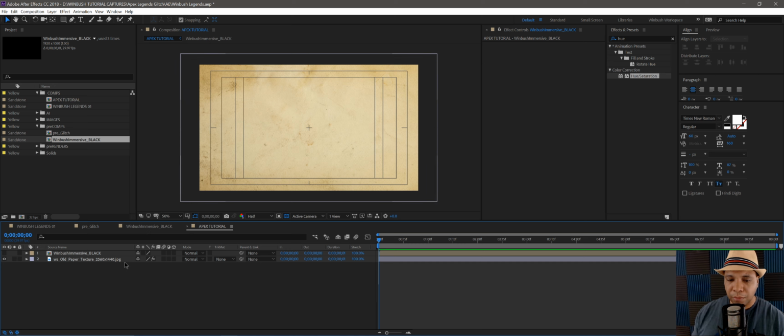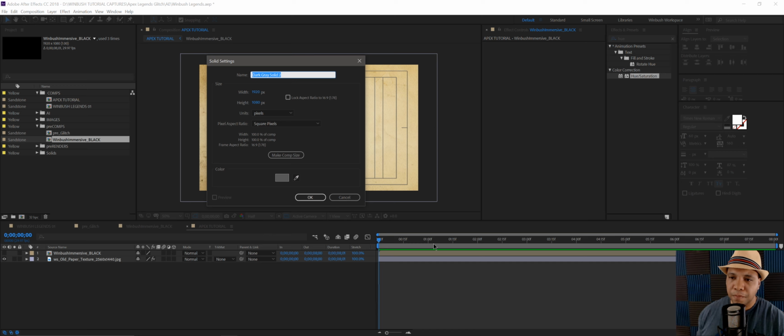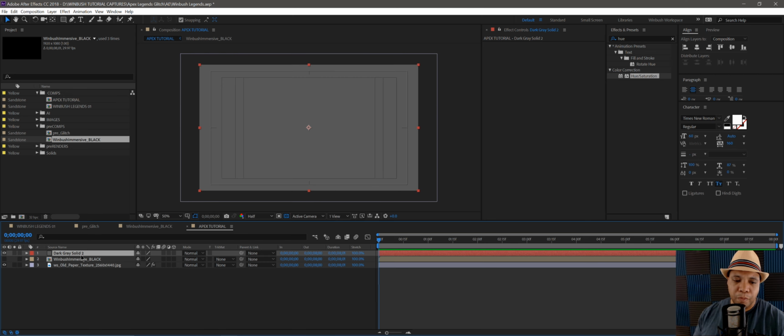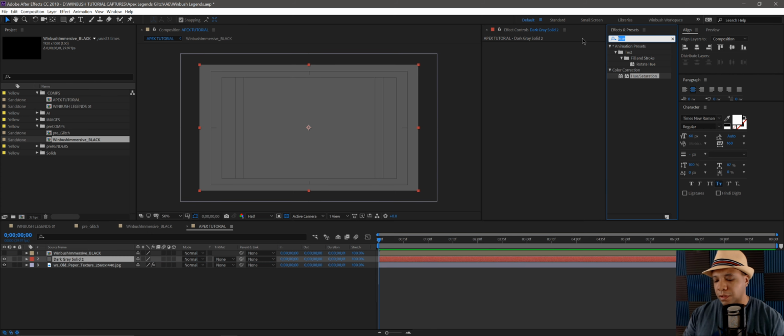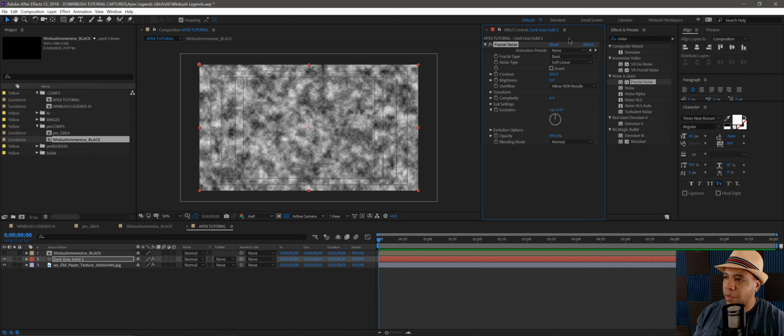So I'm gonna click in my timeline, right click, go to New, come down to Solid, and I'm just going to make a dark gray, but you can use any color you want. It's going to come out black and white anyway. Let me hit OK. When I say it's going to come out black and white, that's when we put our fractal noise on there. So let me type in noise over here, and look for fractal noise. I bring that over here, and now on our solid, this is our fractal noise, and it's all black and white.